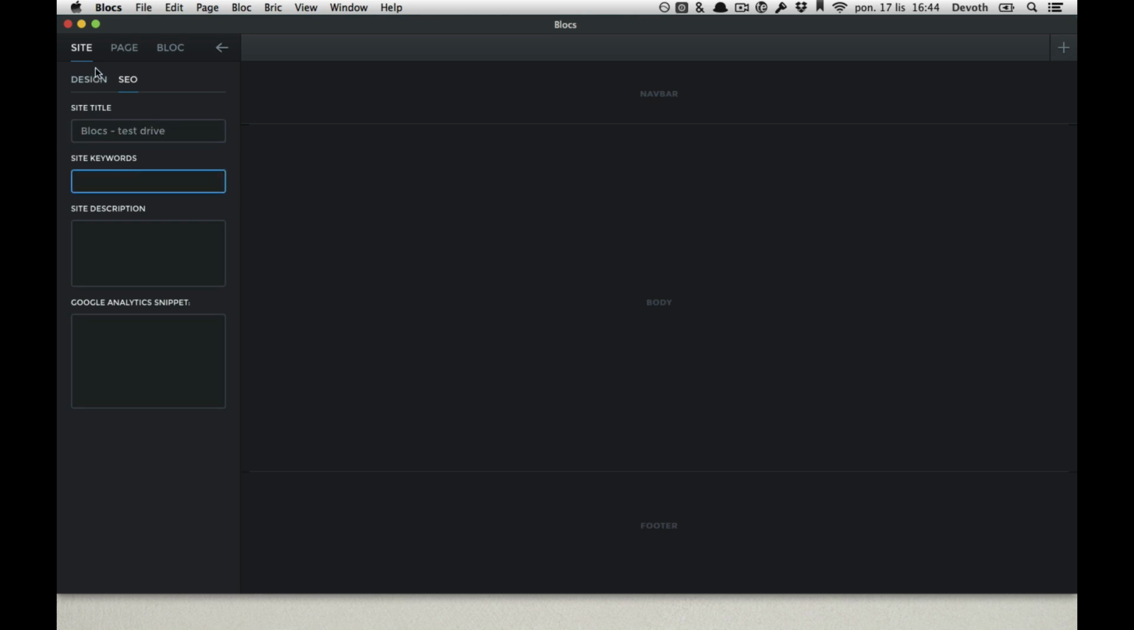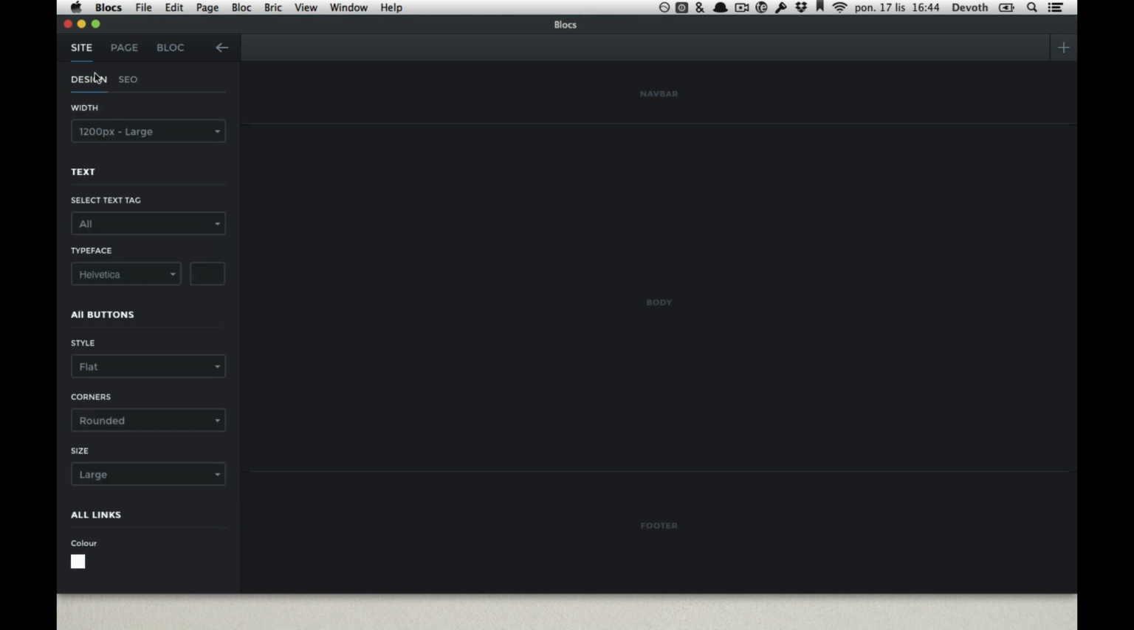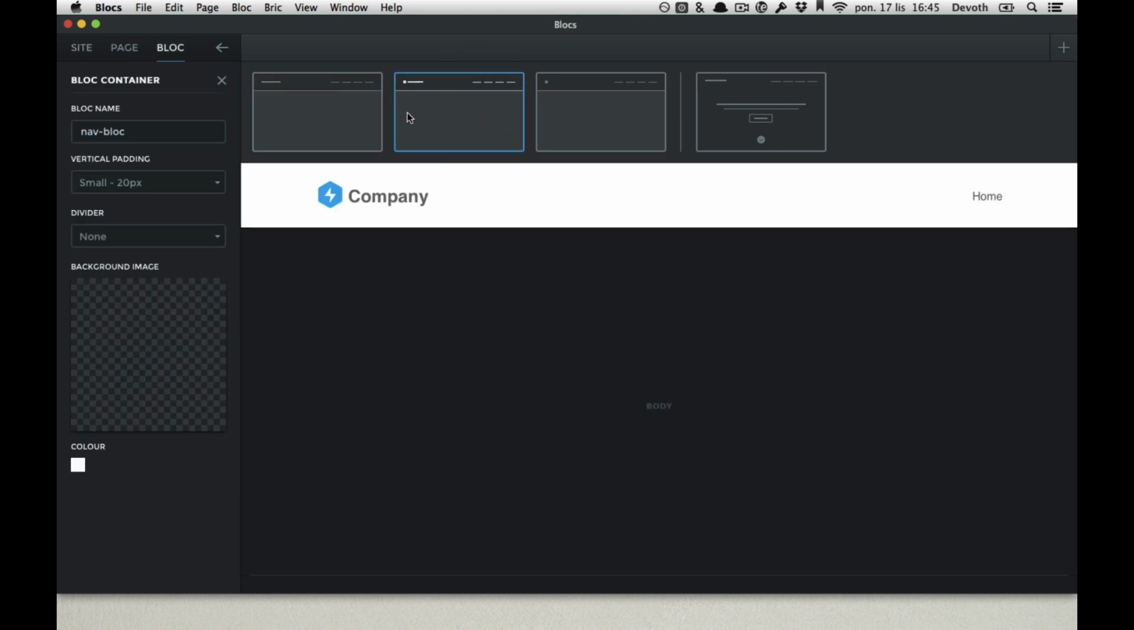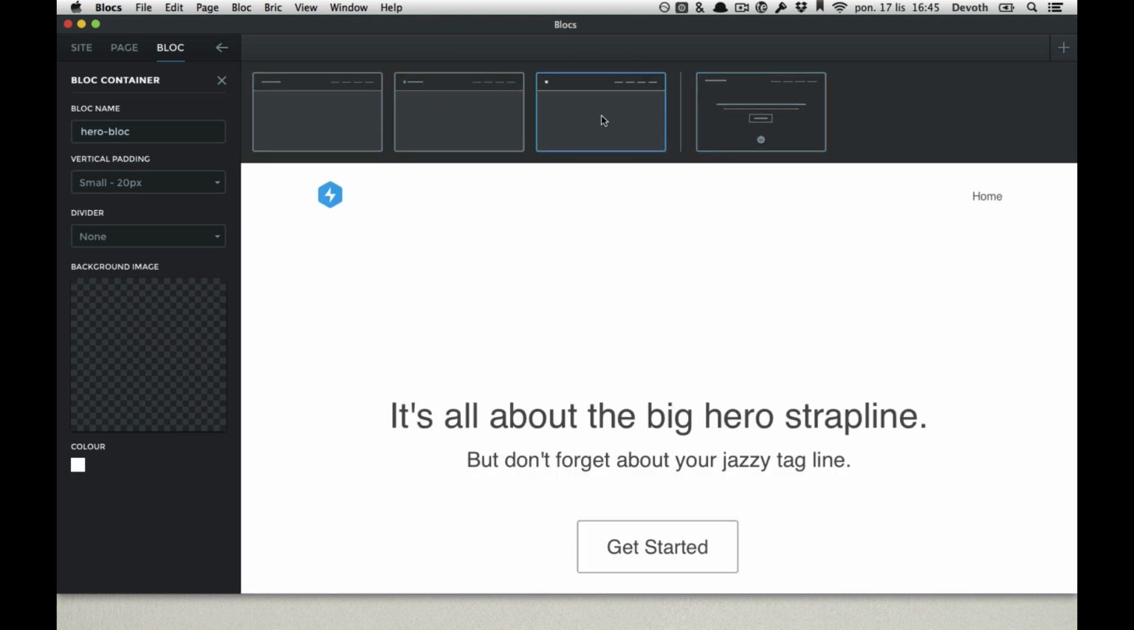Blocs test drive, and we'll keep it simple for now. Page width, we'll try to work with that. And I just want to start adding blocks. So let's create a simple one. It's nice that you can choose between blocks.